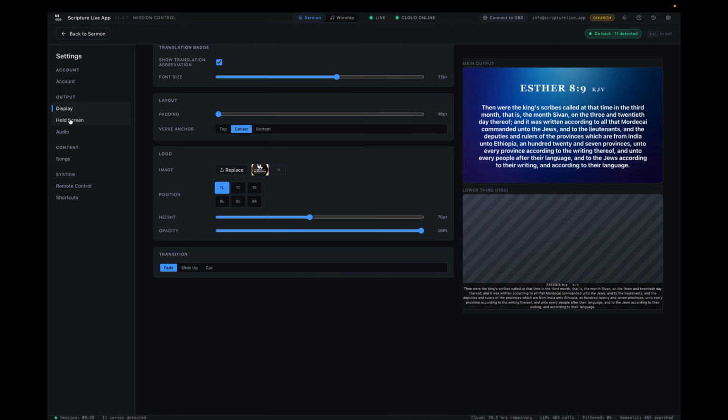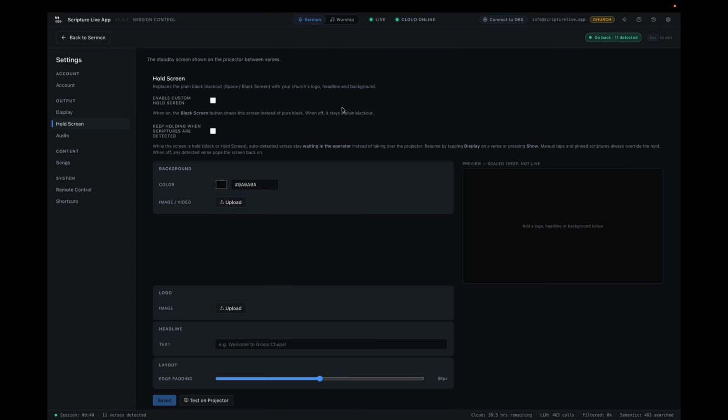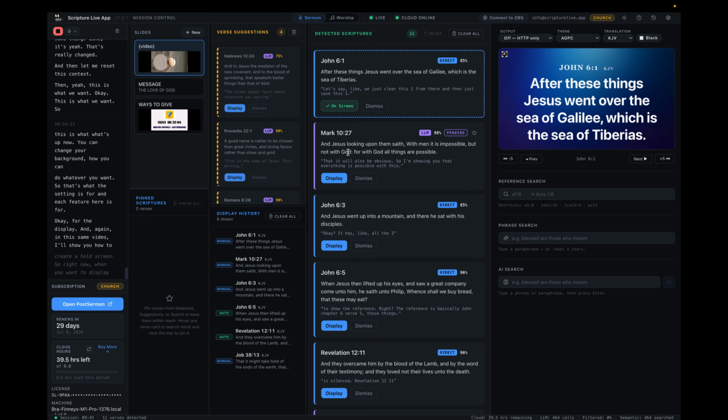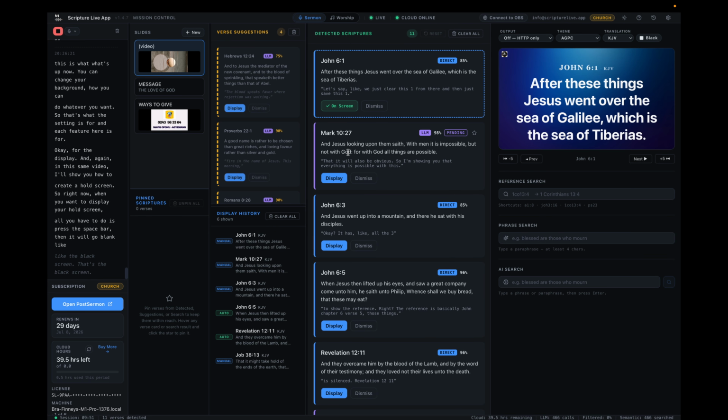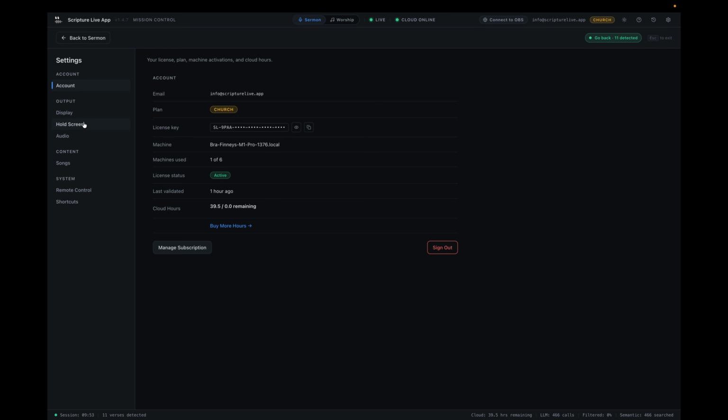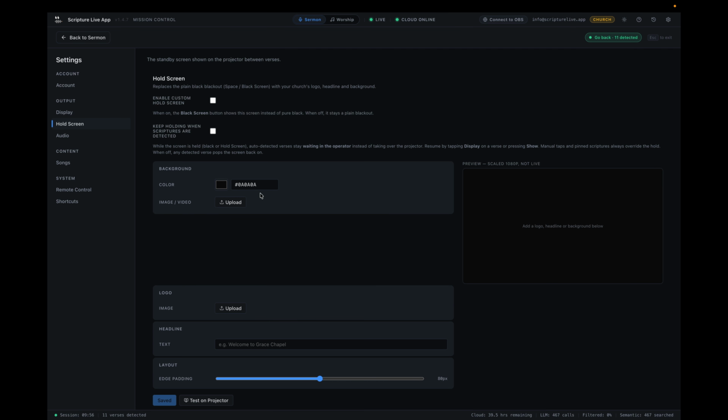For the display. And again, in this same video, I'll show you how to create a hold screen. So right now, when you want to display your hold screen, all you have to do is press the space bar. Then it will go blank, like the black screen. That's the black screen. Now you have not enabled the custom hold screen in the hold screen settings. So even if you set it, it won't come.